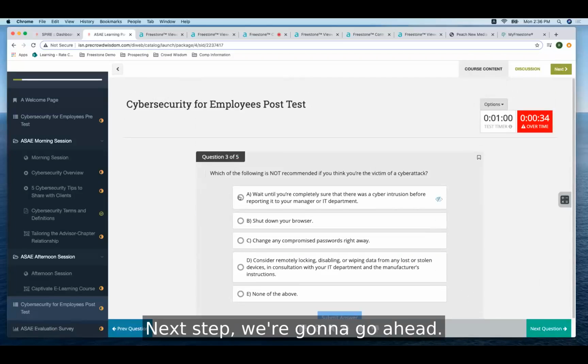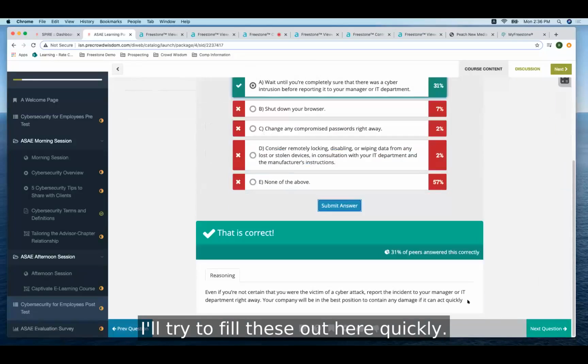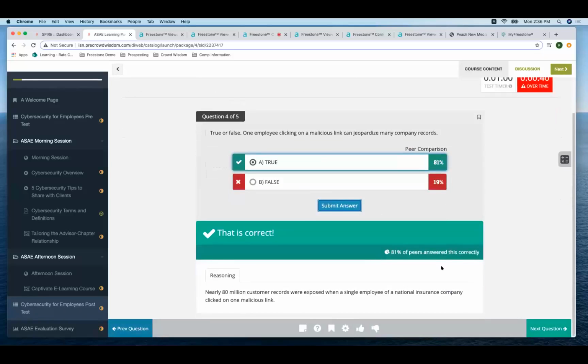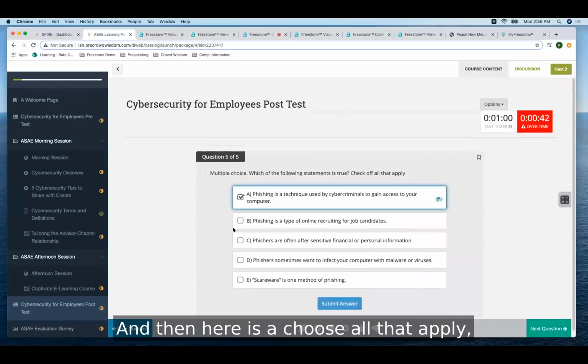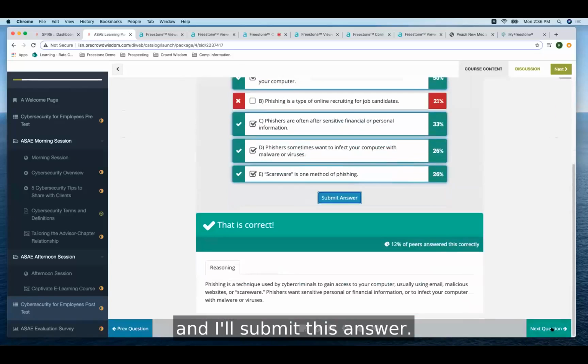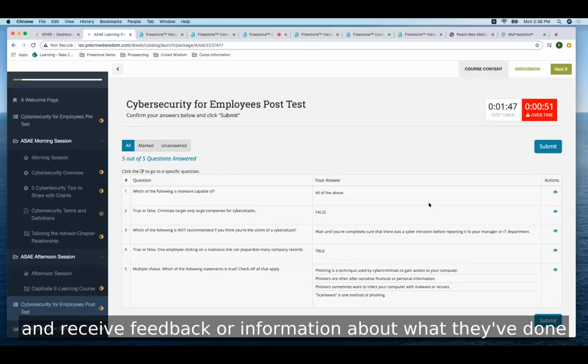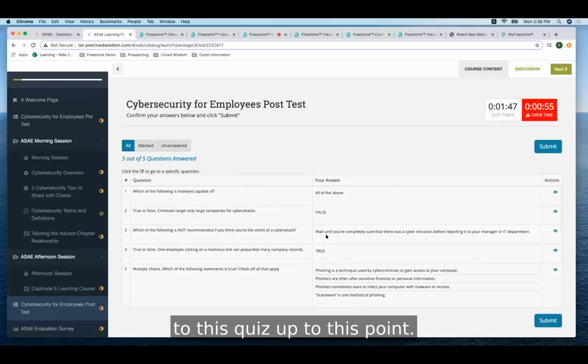Next up, I'll try to fill these out here quickly. We've got a lot of great feedback. And then here is a choose all that apply, and I'll submit this answer. At this point, this is where the learner is going to receive feedback or information about what they've done on this quiz up to this point.